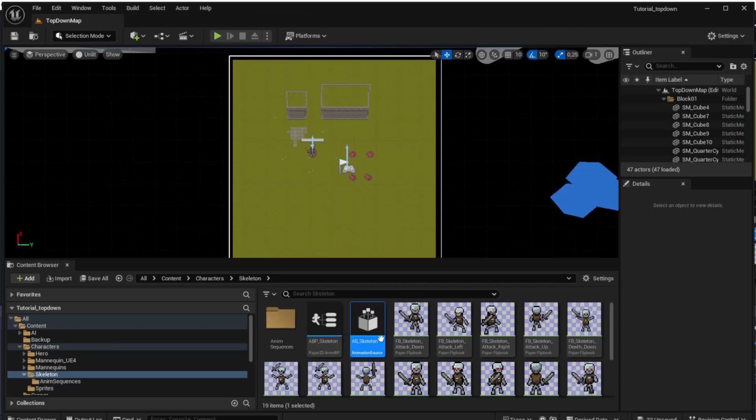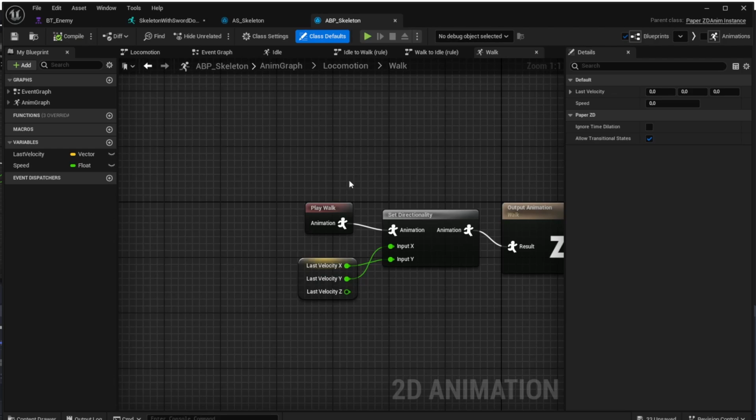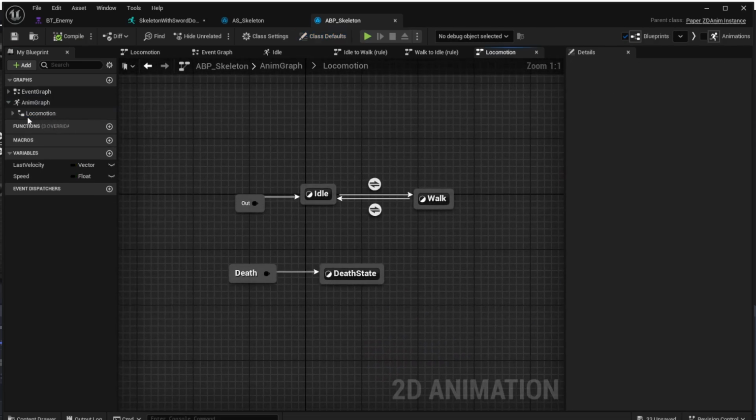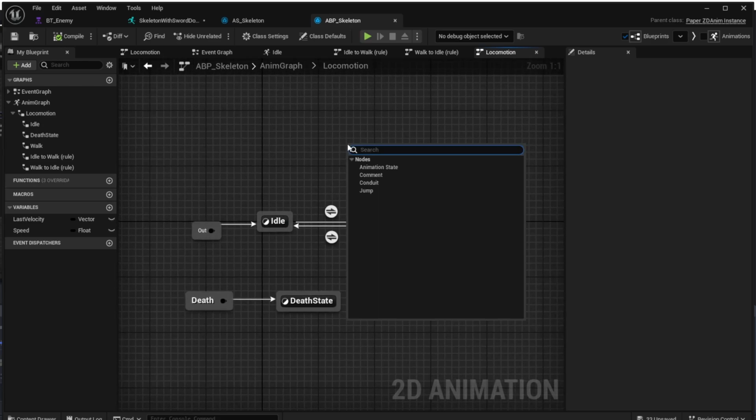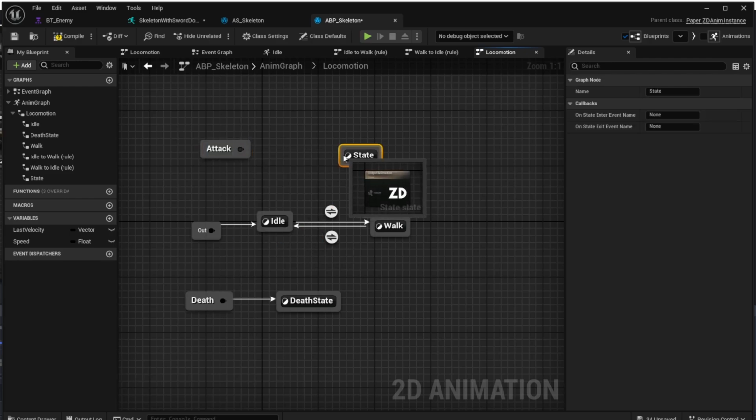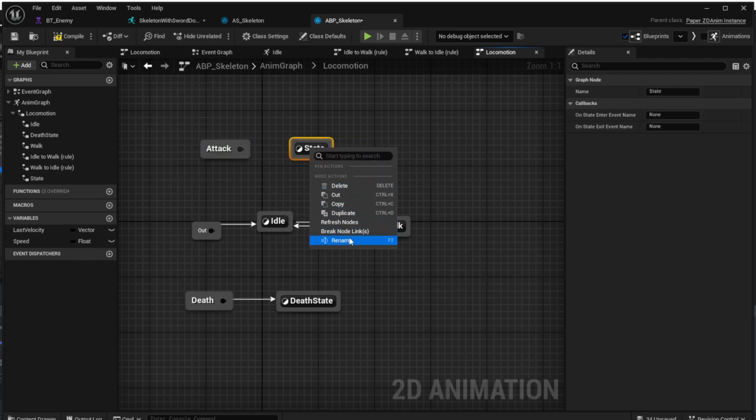Then we have to open the animation blueprint for skeleton, because we have to set when the attack animation will be played. So look for the anim graph and locomotion, and here we will add a new animation state. And we will also add a new jump node so we can jump to this animation state, and the jump node will be named attack. We can then rename the animation state to attack state.